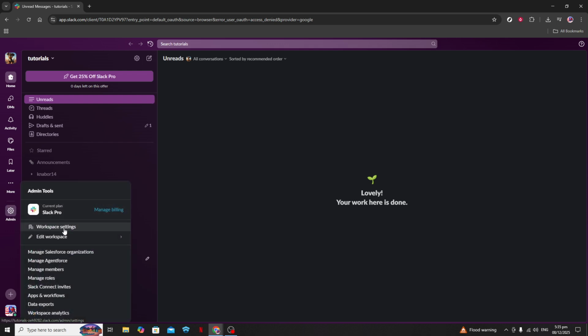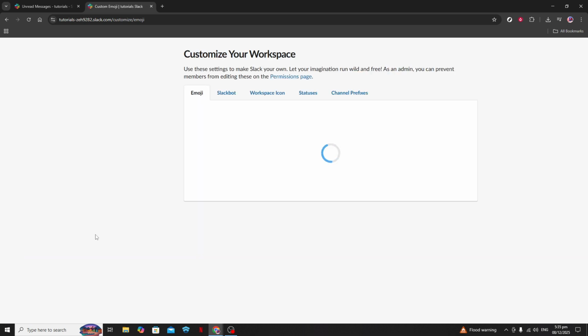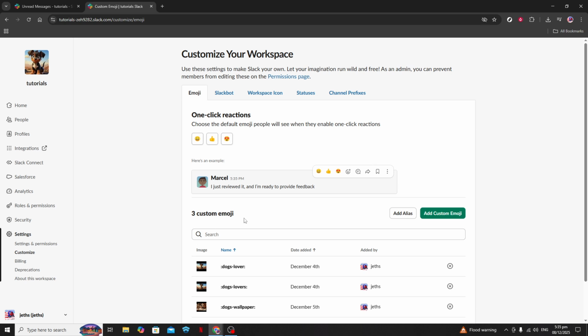Now, look at the top left corner of your Slack interface and find the workspace name, or the Slack team name. Click on this to open a drop-down menu. From here, select the administration option, which will reveal further choices. Click on Customize Workspace Name. This option takes you to the Customize Your Workspace page. It's here you can manage all custom emojis, among other features.